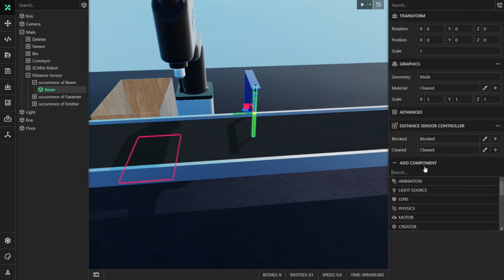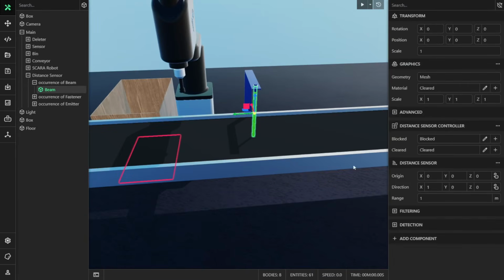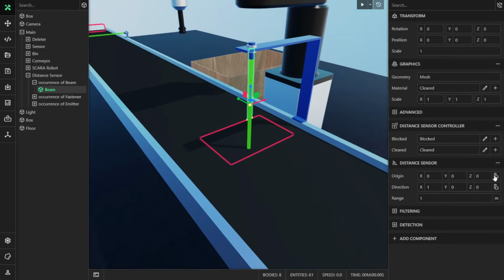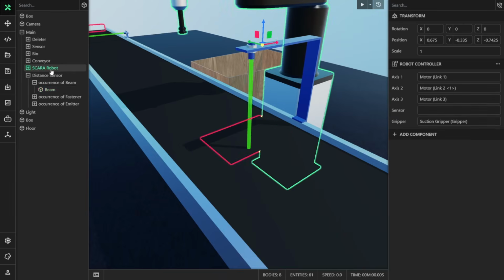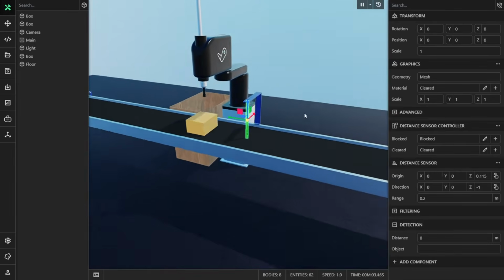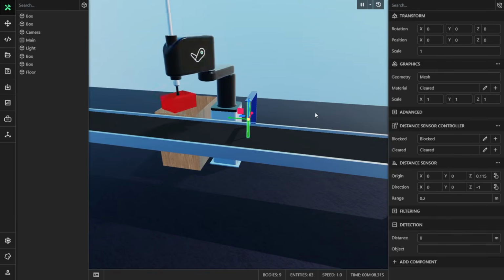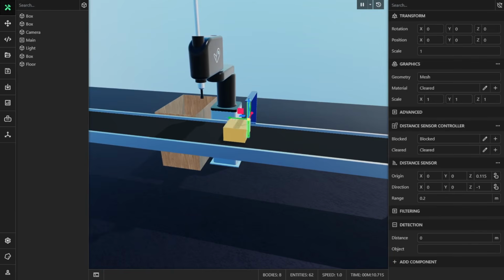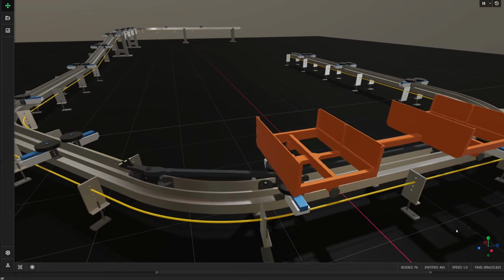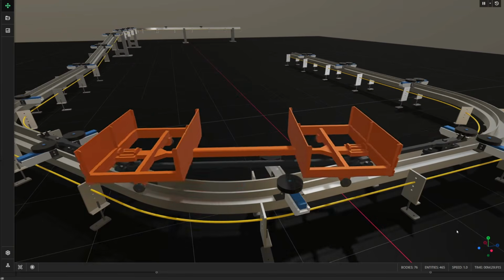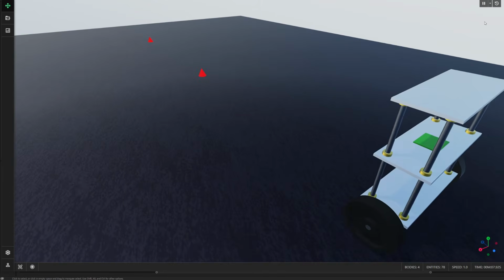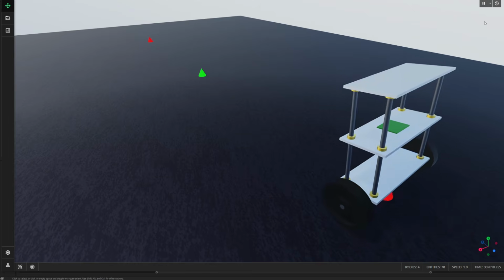We can also select the beam as a distance sensor. This is useful because now we can detect the height of objects moving along the conveyor belt, and the robotic arm can filter out which objects it wants to actually pick up. Being able to see these changes visually is very useful. The robot knows which objects to pick up and which ones to filter out. There are also position sensors, orientation sensors, linear angle, and accelerometer sensors as well.